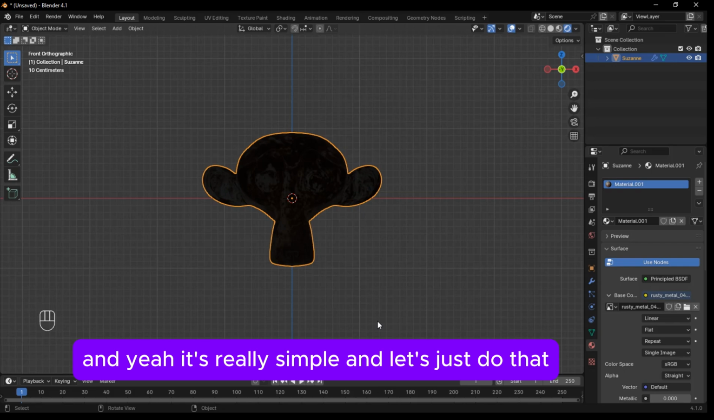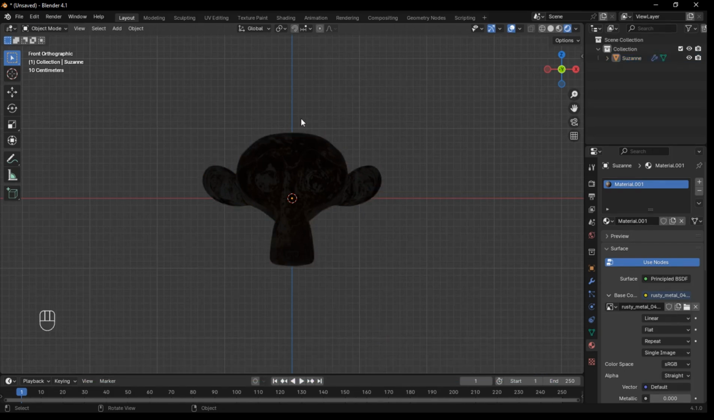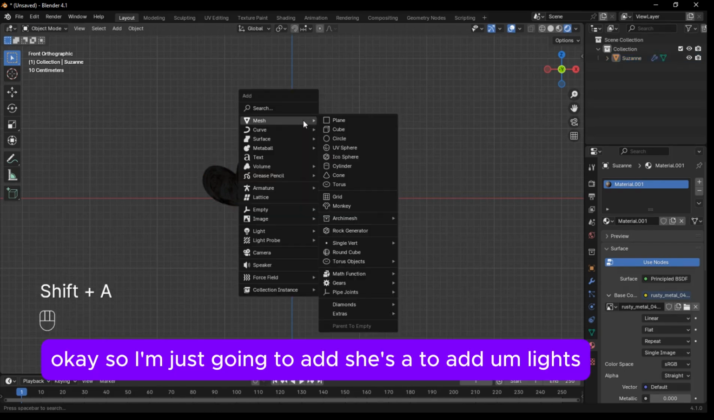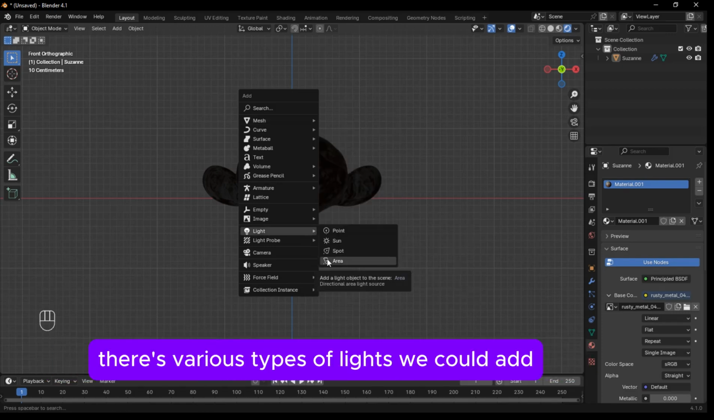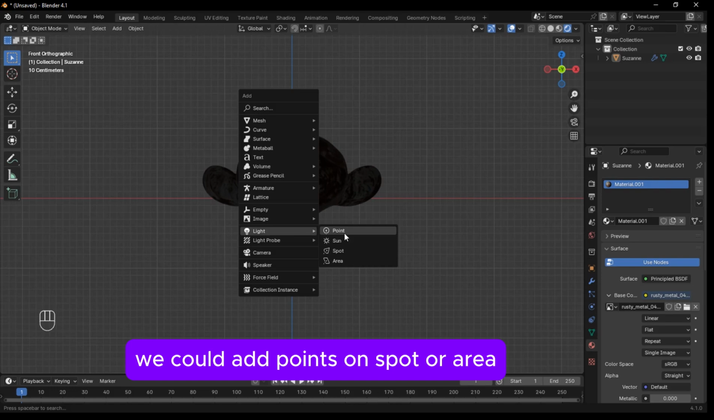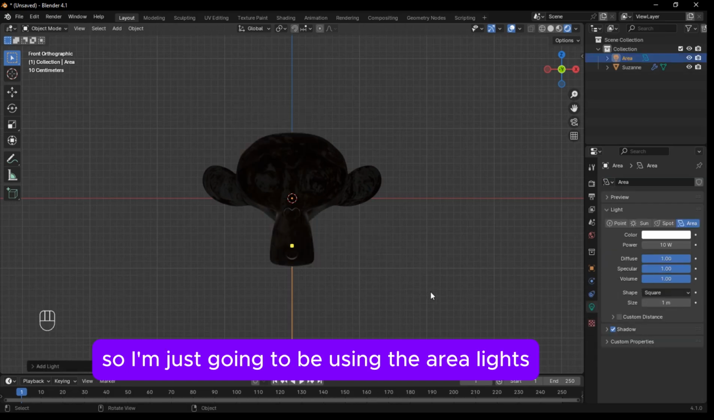And let's just do that. Okay, so I'm just going to press Shift A to add lights. Now there's various types of lights we could add. We could add point, sun, spot, or area. So I'm just going to be using the area light.